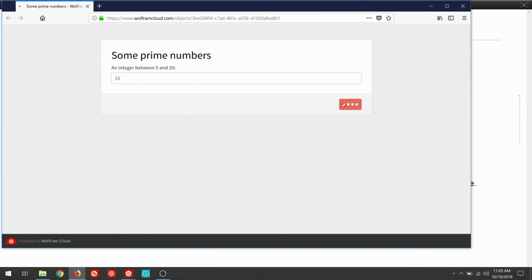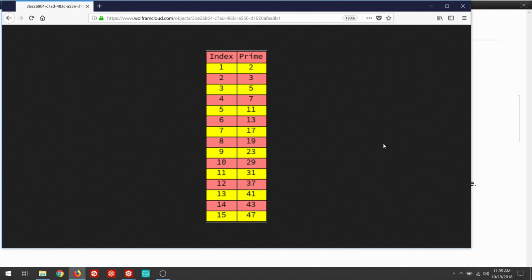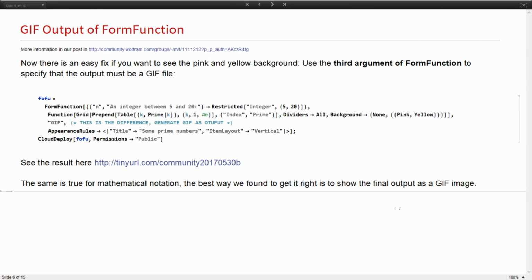And right here, there we go. And of course, you can make it larger to see it. Now, the same goes for the mathematical notation. The best way we found to get it right was actually to use the final output as a GIF image. Maybe it's not the ideal case, but that was one of the many hacks or many tricks we had to use to solve the problems that we were having, right? I will talk about some of them now.